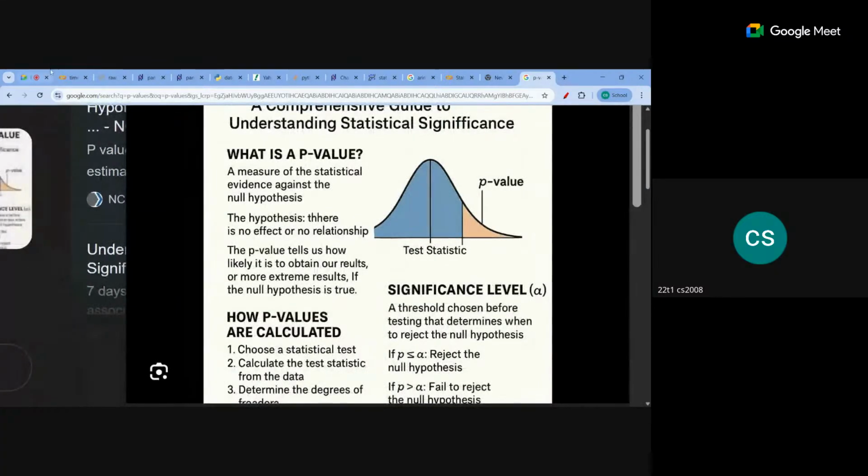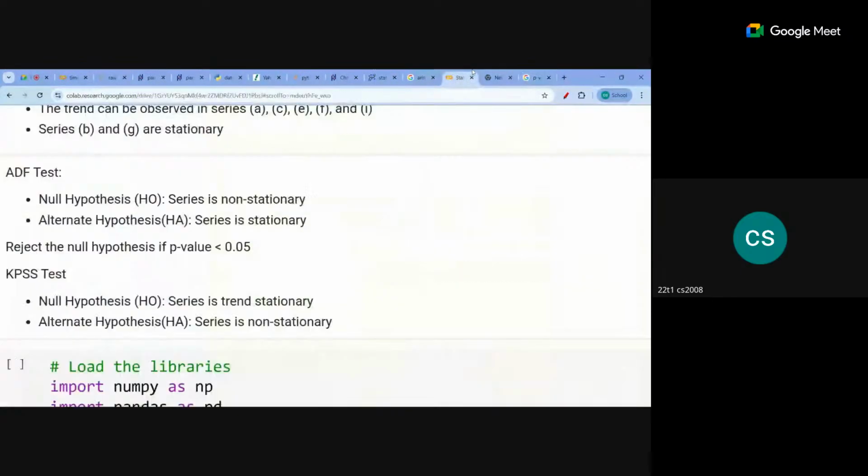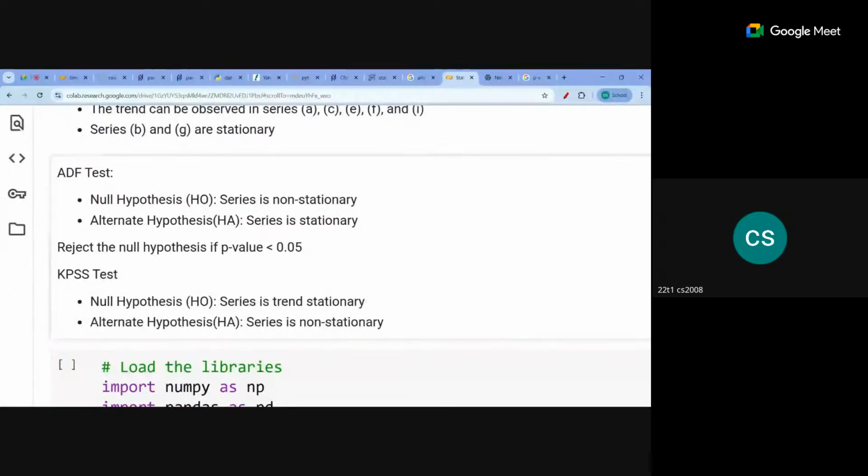So as of now, our null hypothesis is that the series is non-stationary, which is most likely true, right? But if it has to be stationary, then the p value has to be less than 0.05. If it is that, then we can call it stationary, right?